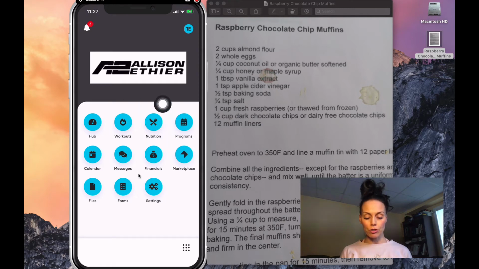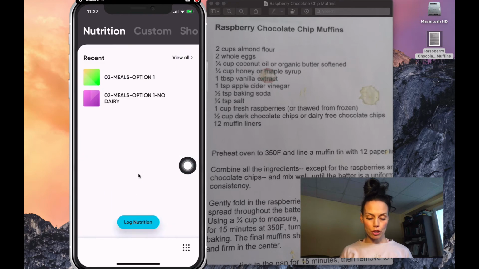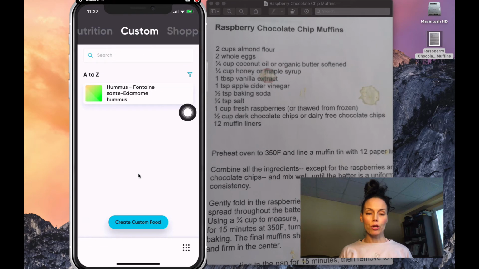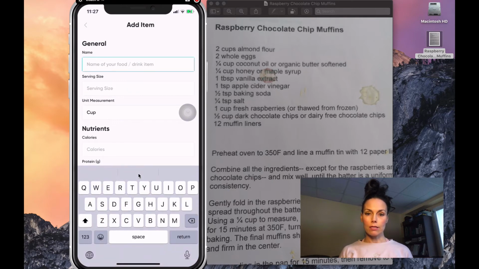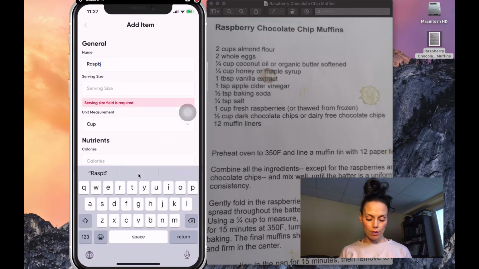We're going to go here to nutrition. This is how we save a custom food. So we go nutrition, and up here at the top it says custom. We're going to just put in the serving size for one muffin. So we're going to create our custom food, and these are going to be your custom raspberry chocolate chip muffins.